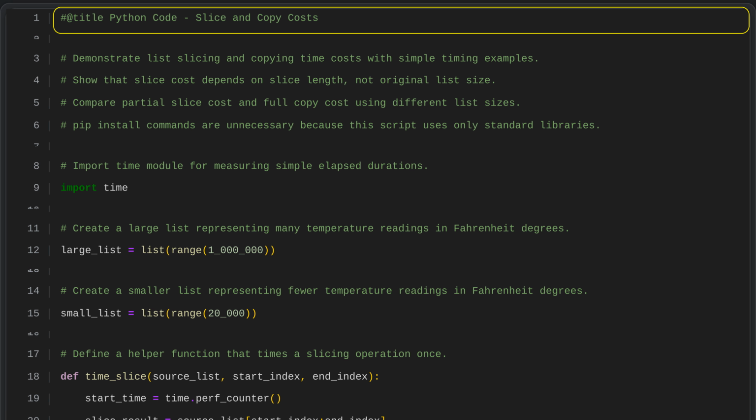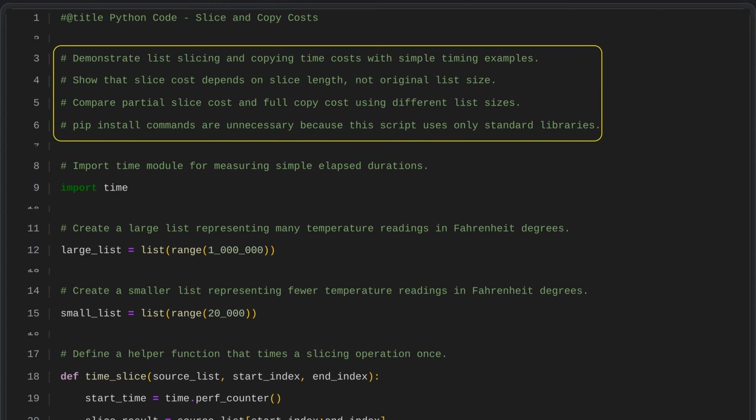Python code, slice and copy costs. This script measures how long list slicing and copying take using simple timing examples. It demonstrates that the time cost of a slice depends on the length of the slice itself, not on how large the original list is. It also compares the cost of taking a partial slice with the cost of copying an entire list across different list sizes. No extra installation commands are needed because the script relies only on Python's standard library.